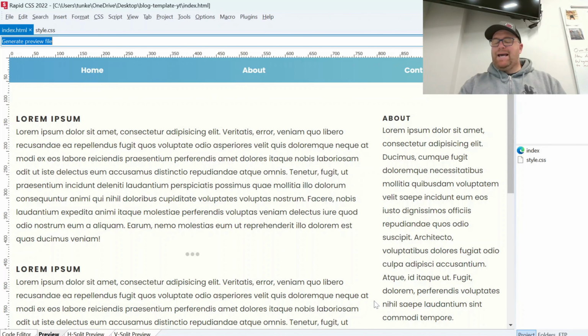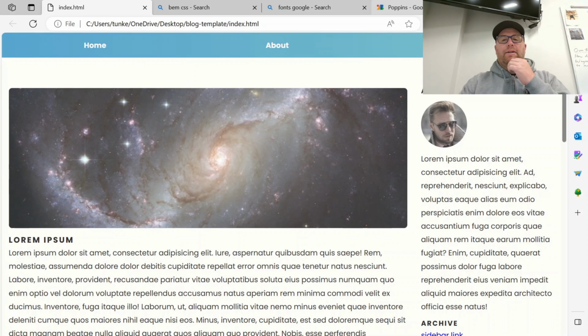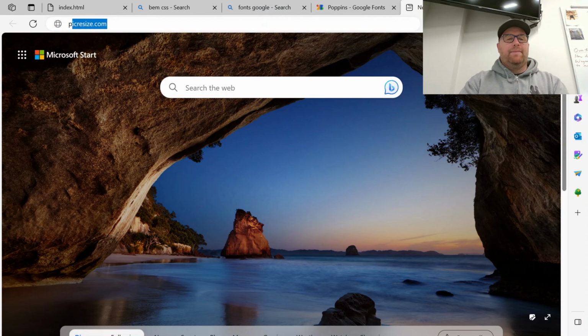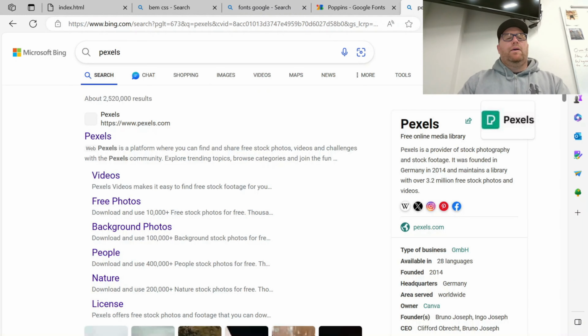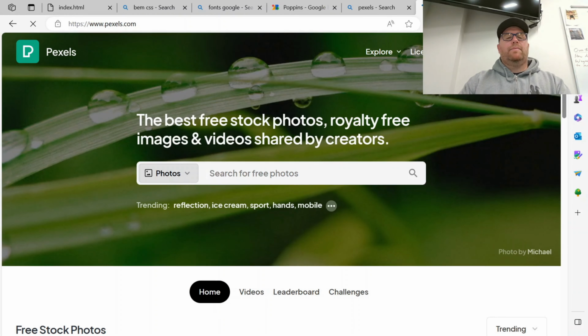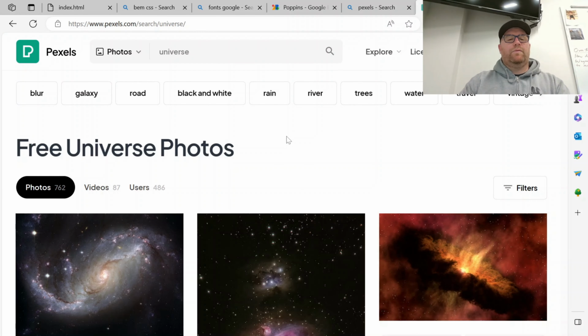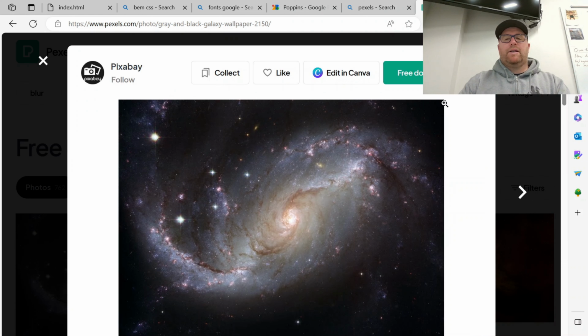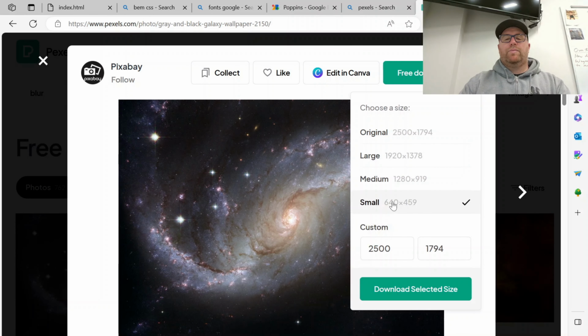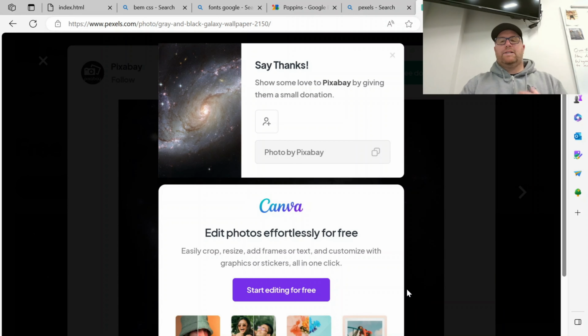So let's now add some images. So I'm going to go here and let's open up a tab and go to pexels.com here. I'm going to search for universe because that's where I found that photo before. This one, I'm going to select this one. We're going to go to small, download the selected size.